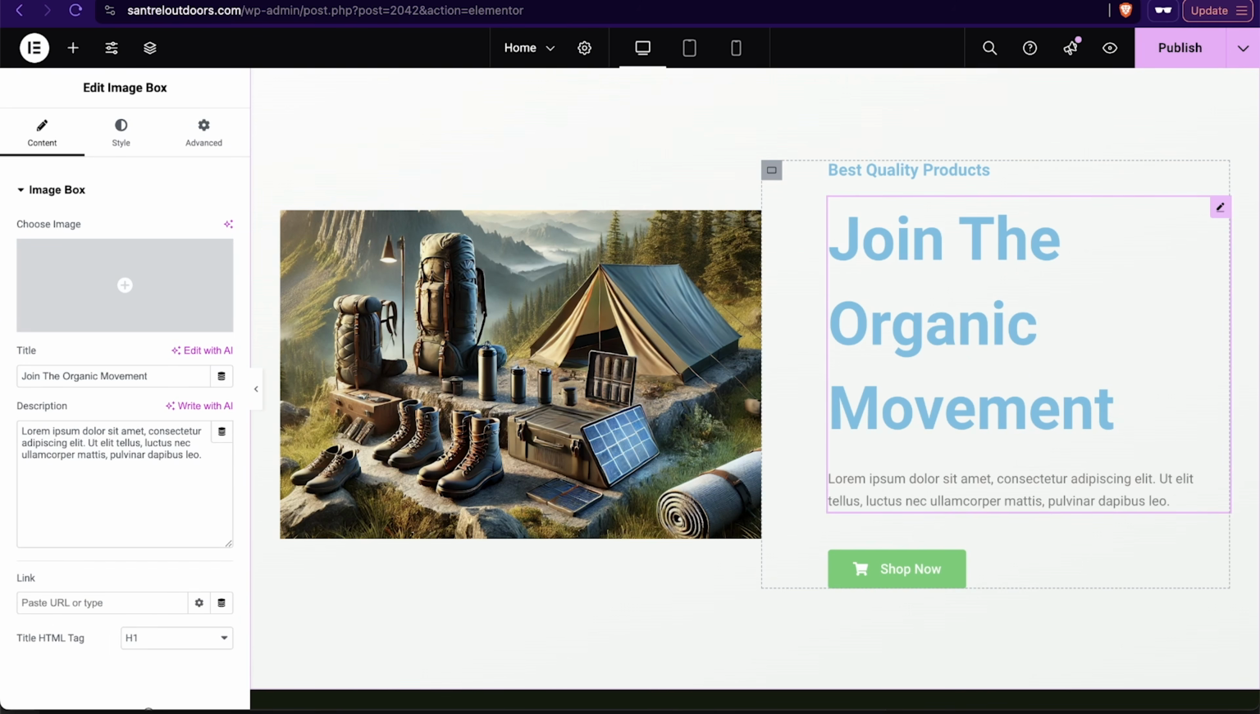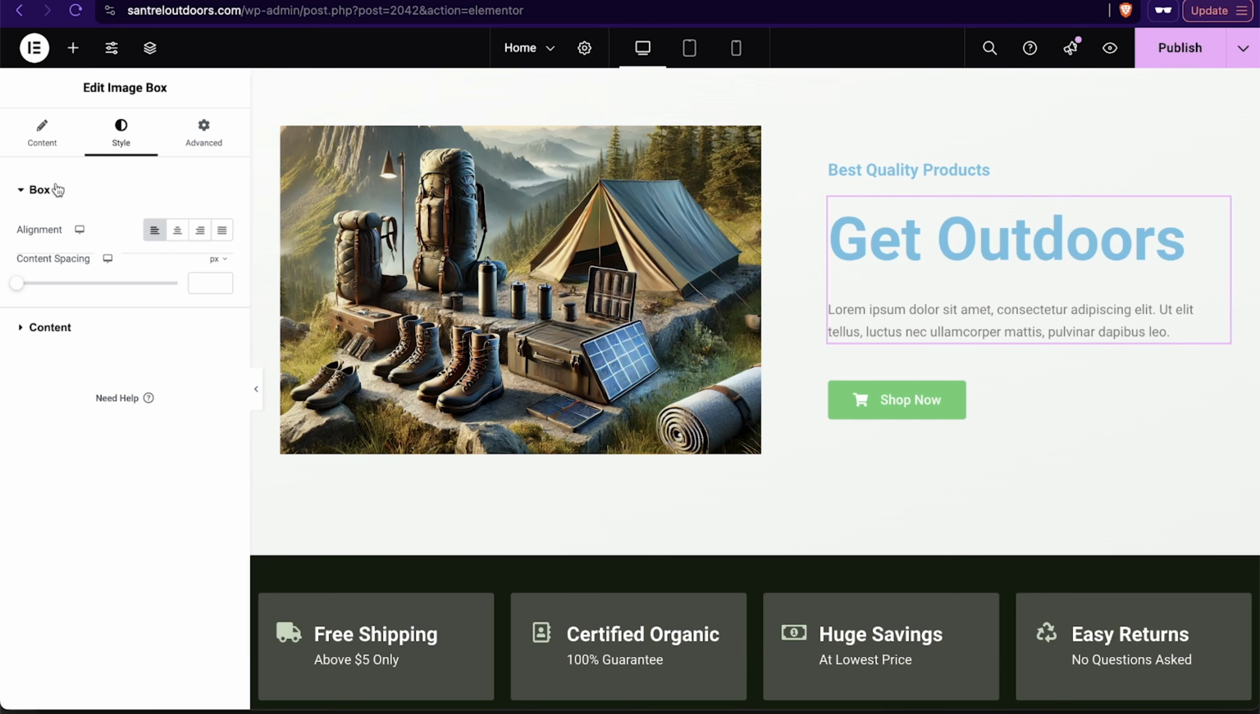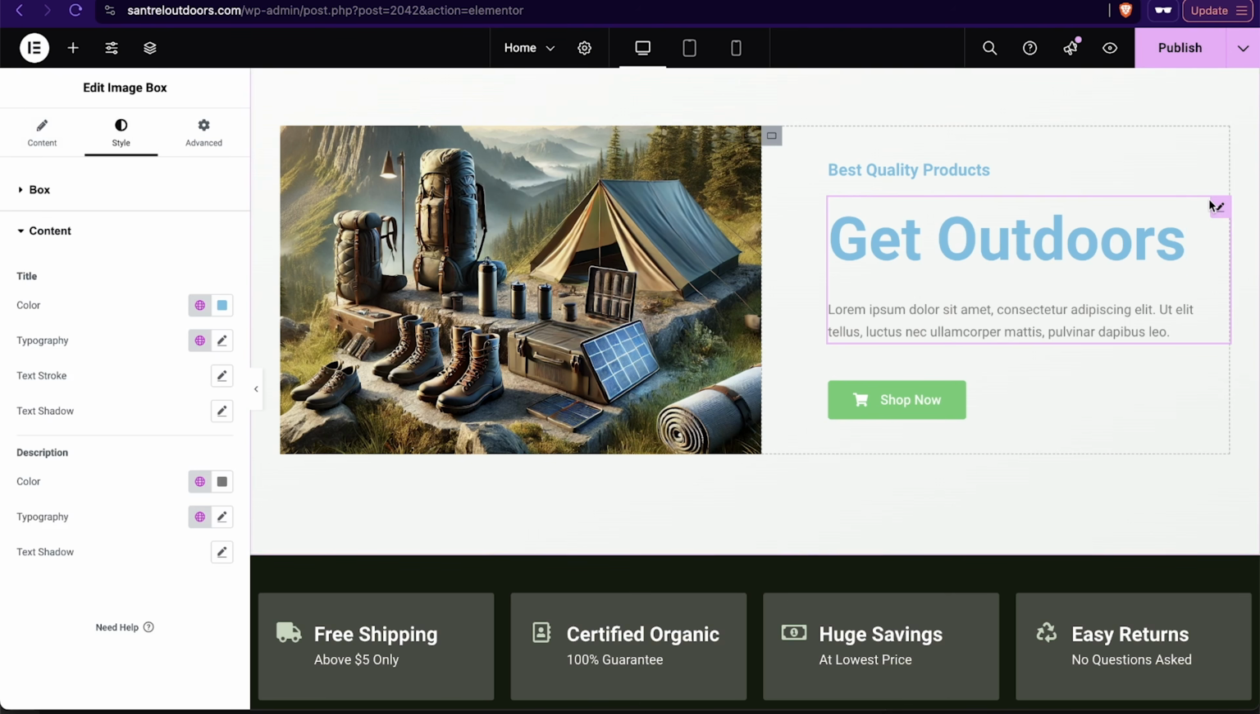So we can just click on that text and delete all of that and type whatever it is that we want to type there. Now, if we highlight that text, we can go to style over here. For this text, if we click on the pencil icon, this will pop up. We can go to style, make sure you select content here, and we can choose the color of that.